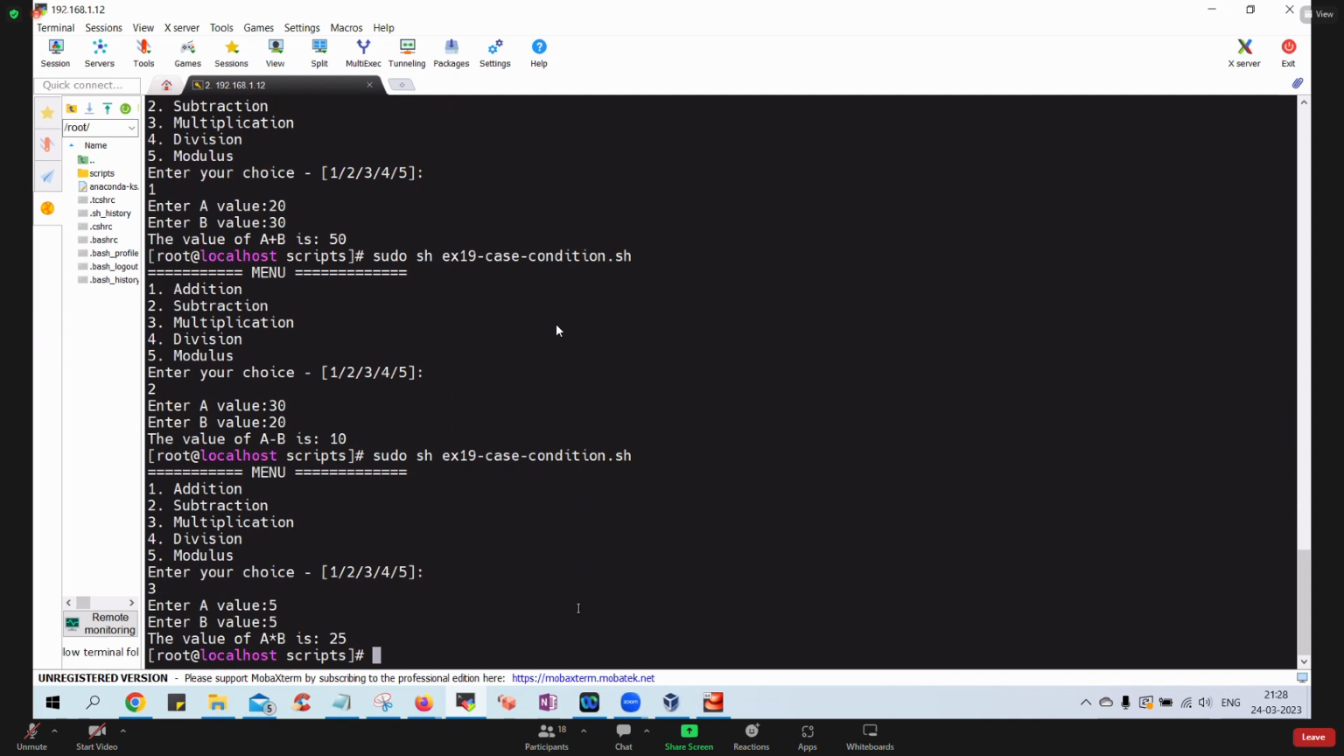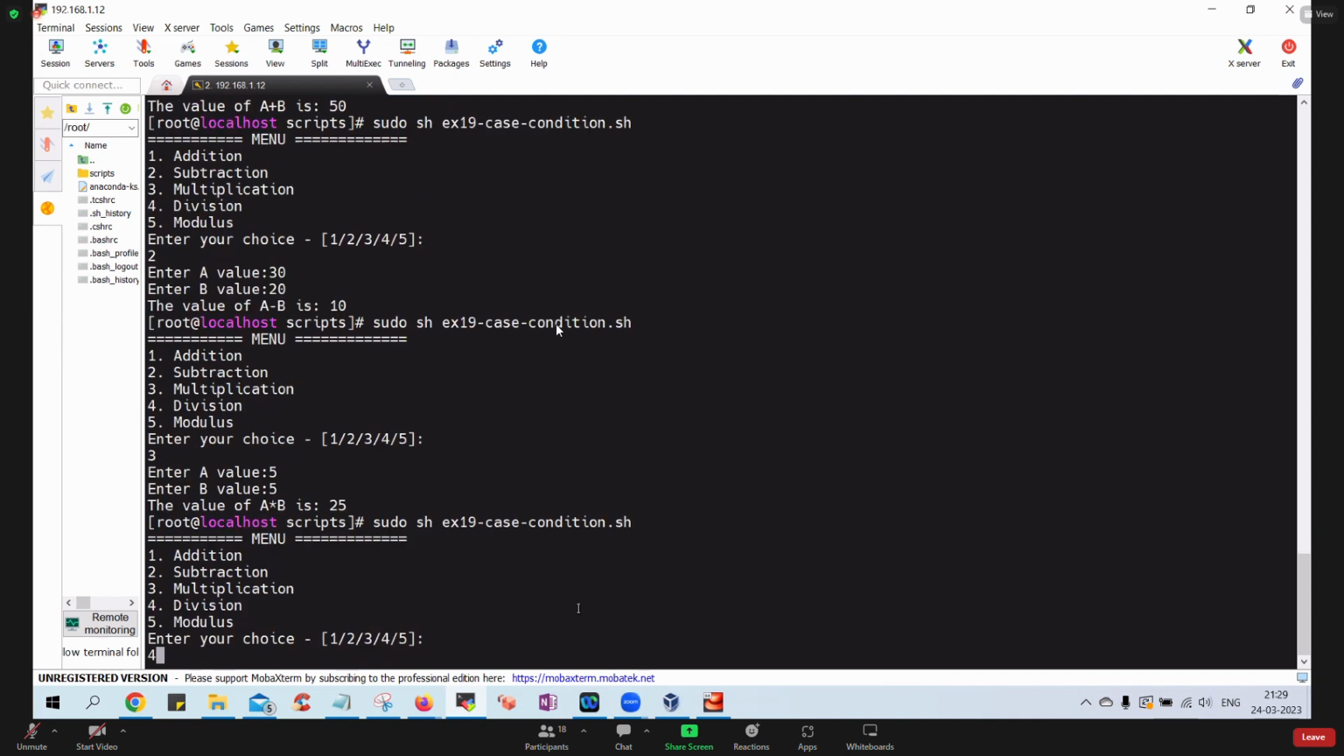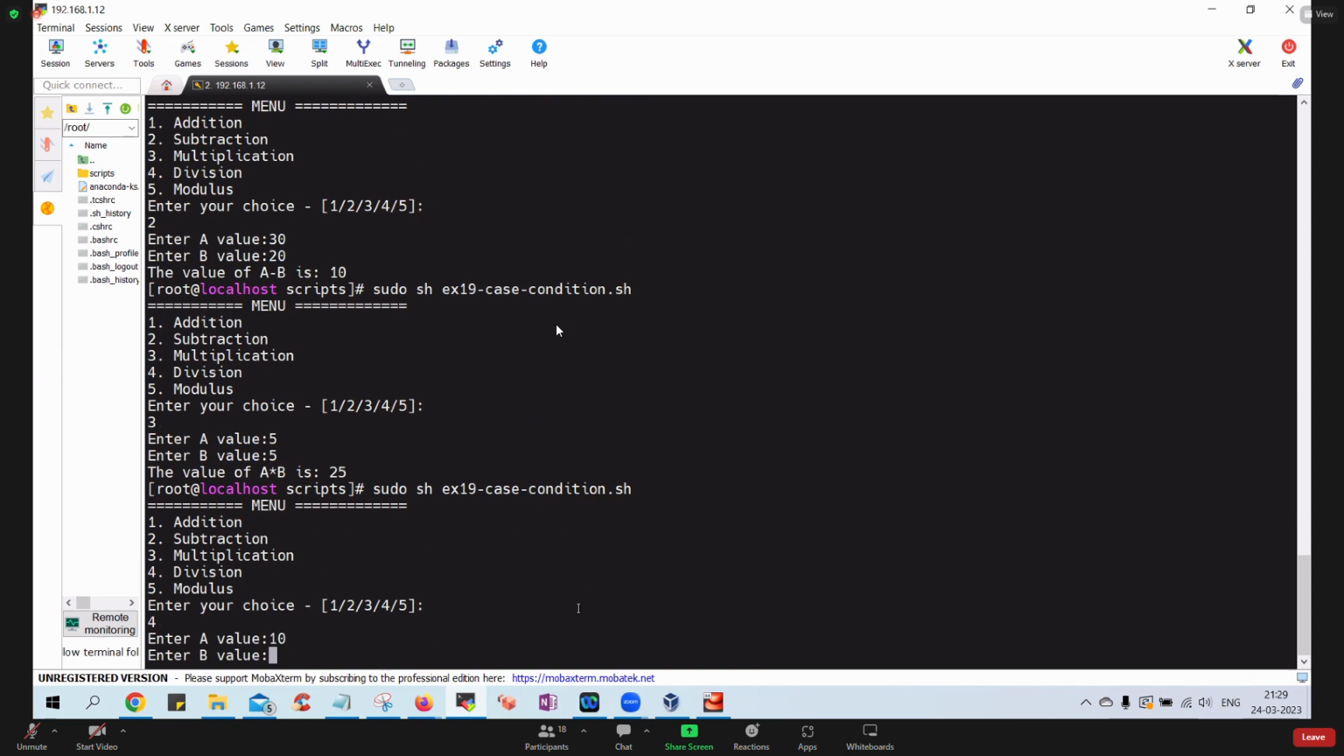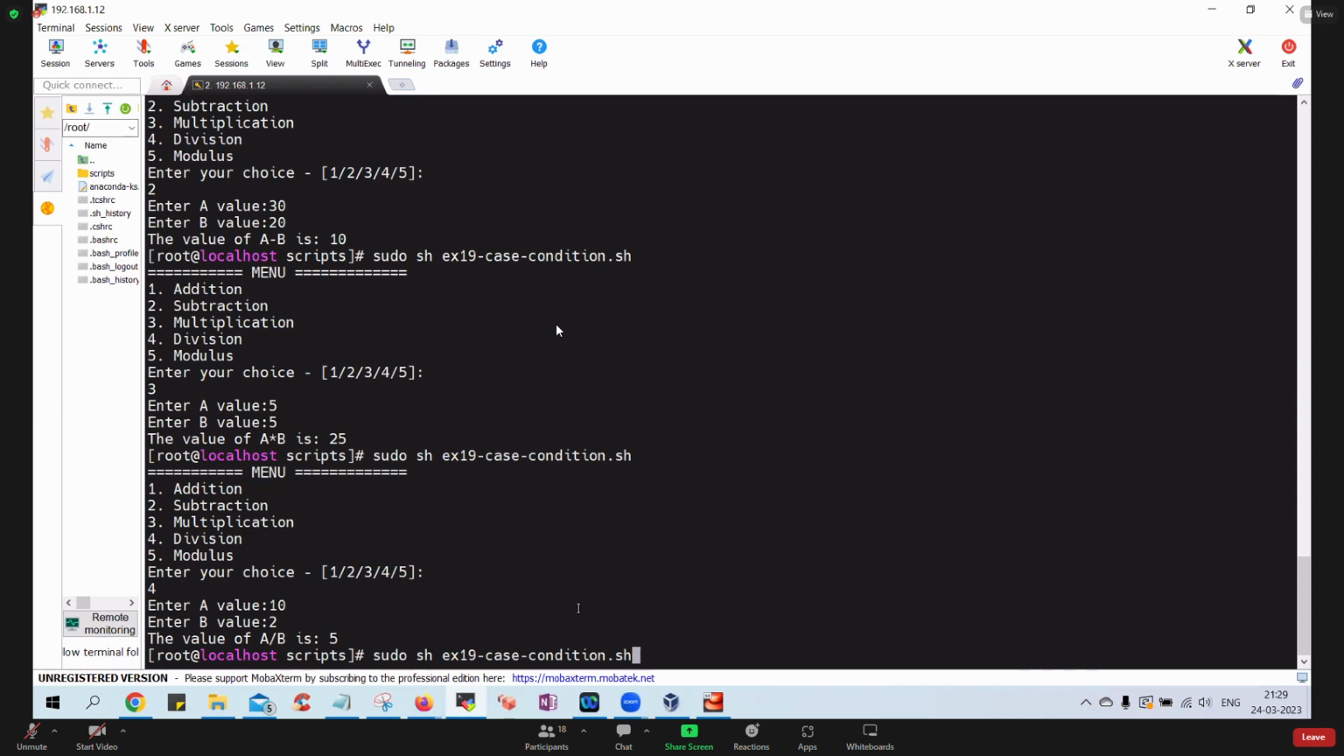Yeah. Then fourth one is division. So 10 divided by 2. What is the result, guys? 10 divided by 2, how much? So easy. It's a 5. So the output is 5. Okay.